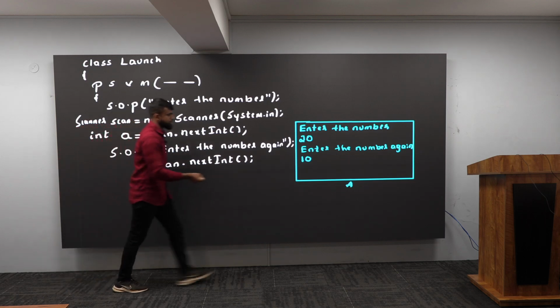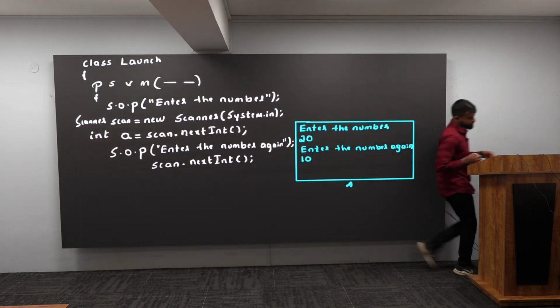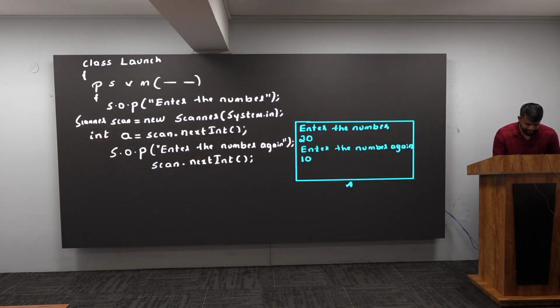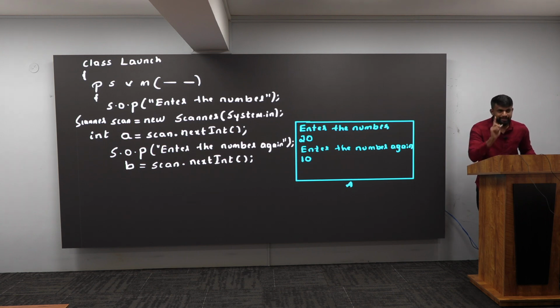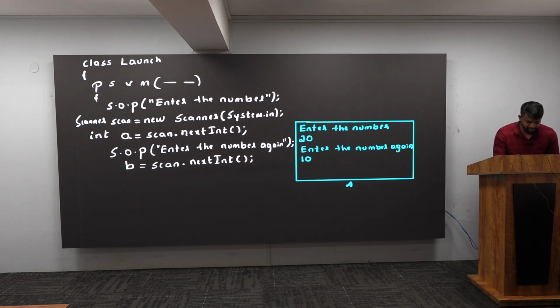How will you do it, sir? I will write it in this fashion: equal to, I will store it inside a variable b. What am I having inside b? It is 10. 10 is an integer, and that I have to tell it here. Very good.